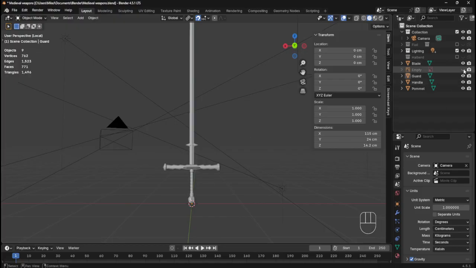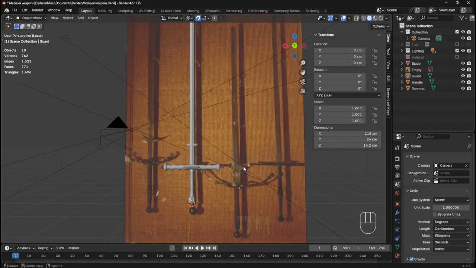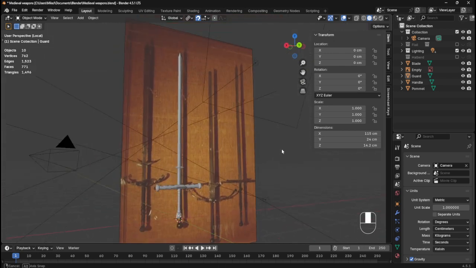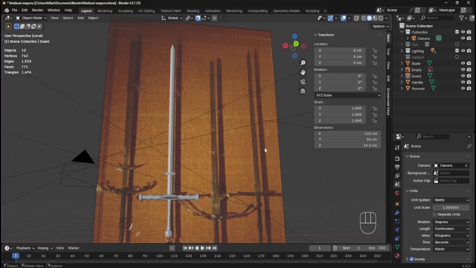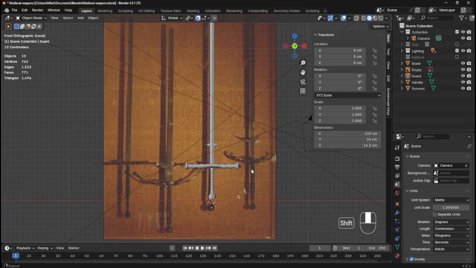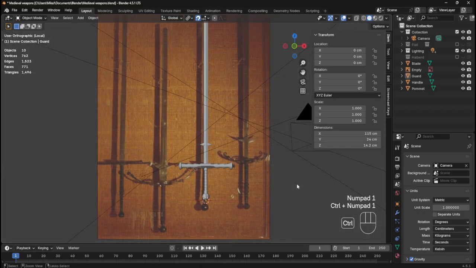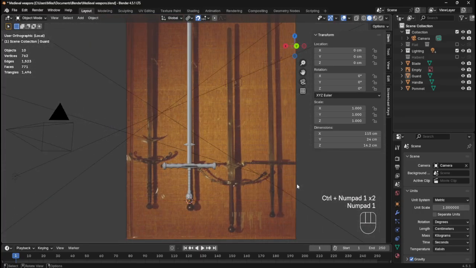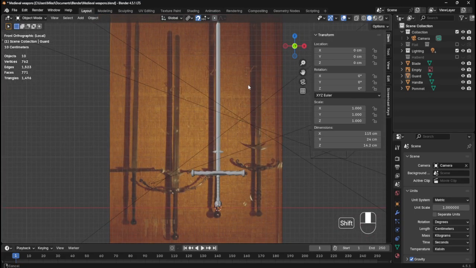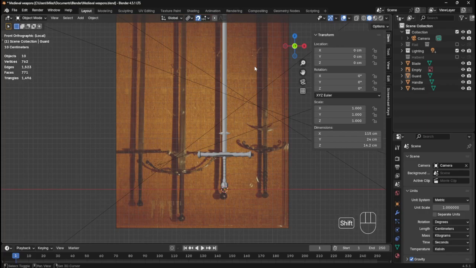If I turn on the picture, look at my Zweihänder. Look at it compared to the pictures. Can you see that? Like I've got the guard, the handle, the pommel, the parry hooks. Like that's pretty much to scale. I'm really happy with what I've made there.